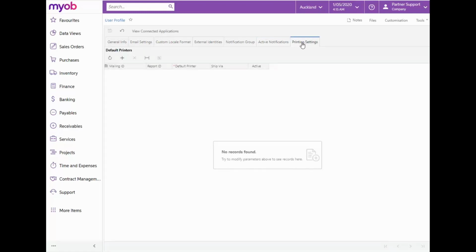On the Printing Settings tab, regularly printed reports can be listed. For each report, a default printer can be specified. That brings us to the end of our overview of the user profile settings.